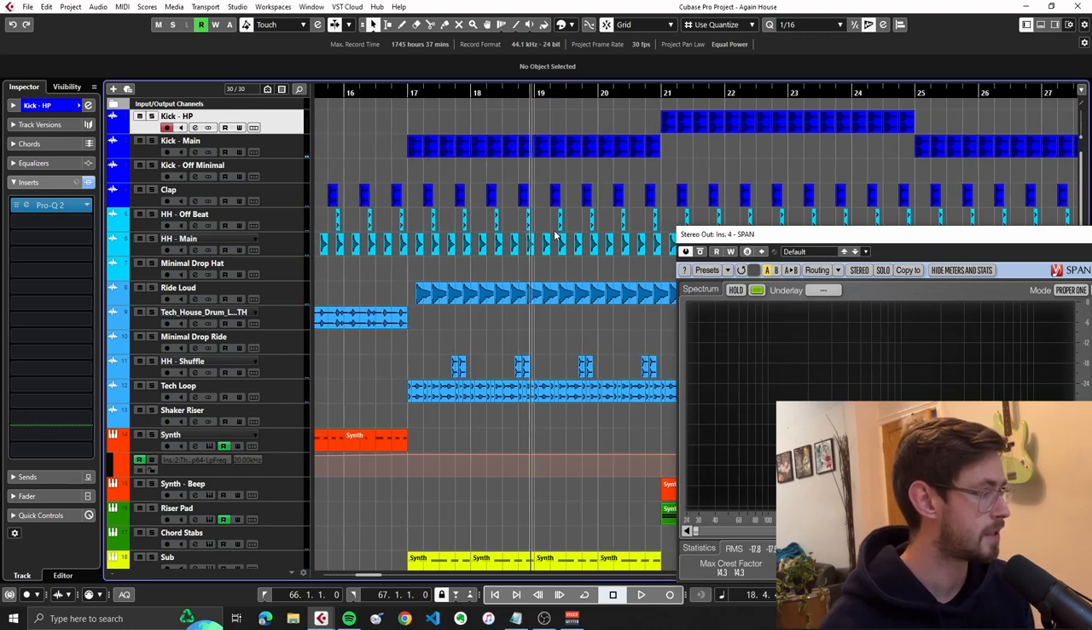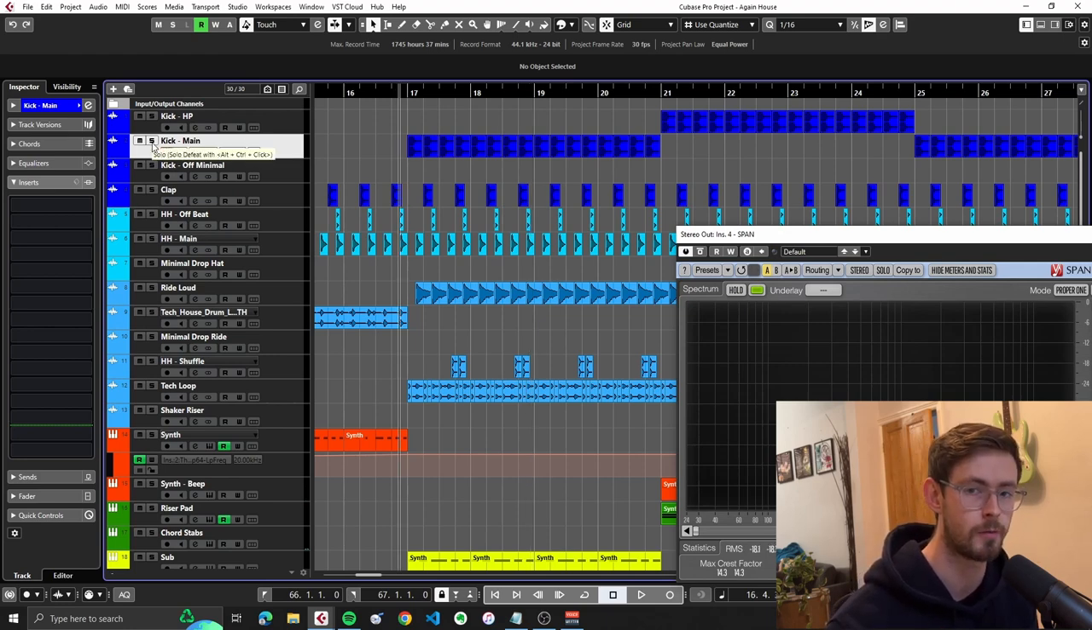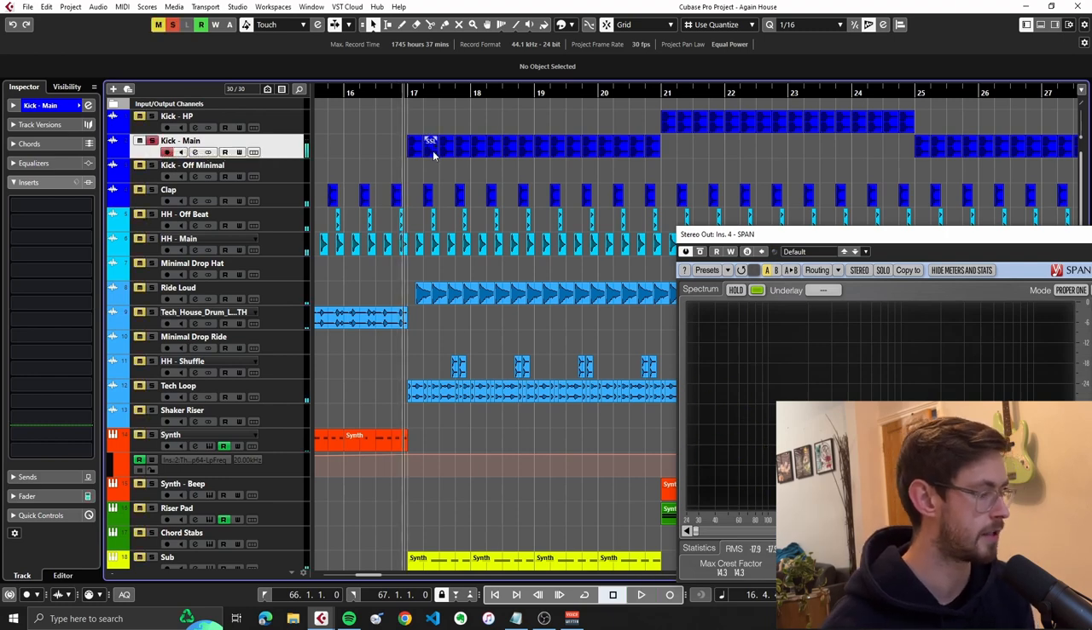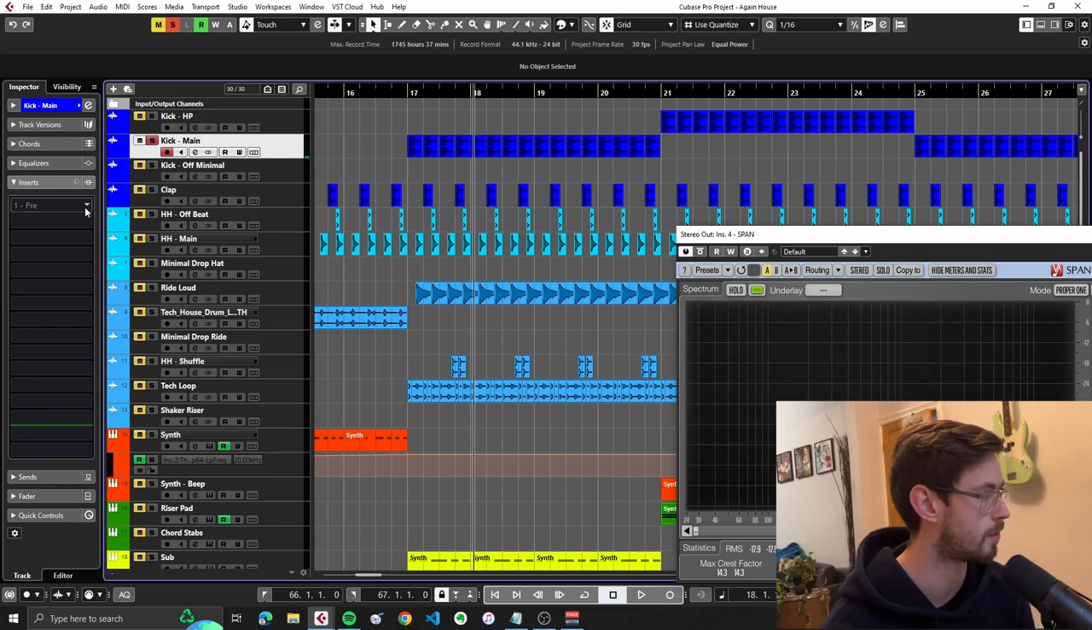So this first drop, this kick drum's the same as the kick drum in the intro, but I've taken off the high pass filter so the kick drum's a lot more bassy. That kick drum on its own is quite a subby kick. Again, I've not done any processing on this kick because I felt it sounded really good as it was.